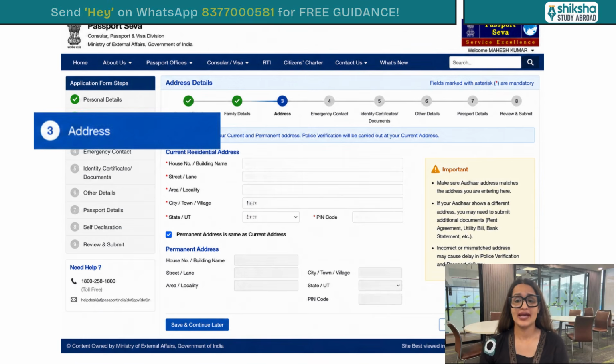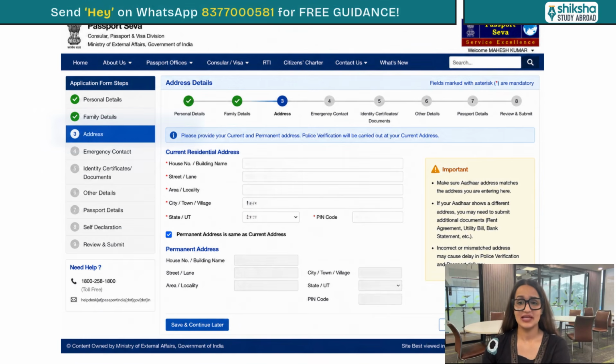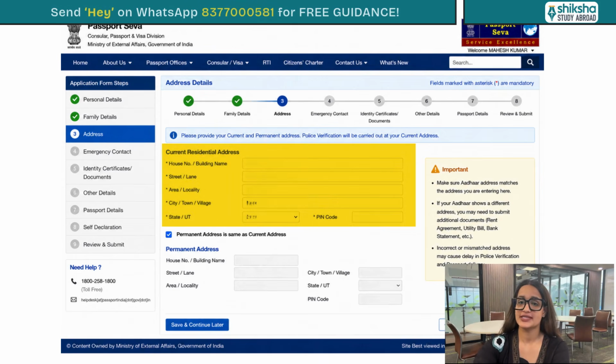Now you will move to the address details section. This step is very important because your passport will be linked to the address and your police verification will usually happen here. You will need to fill in the current address, the place where you are currently living right now. This should be your actual present address, especially if you are staying in another city for studies or work.